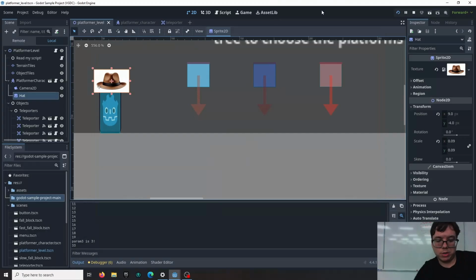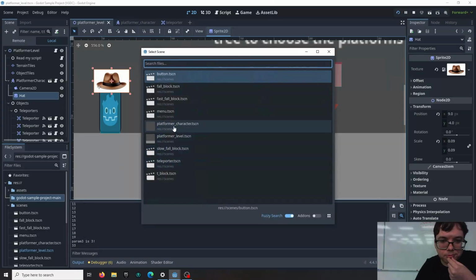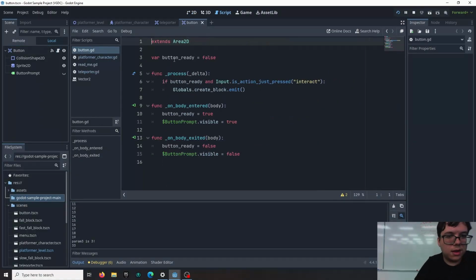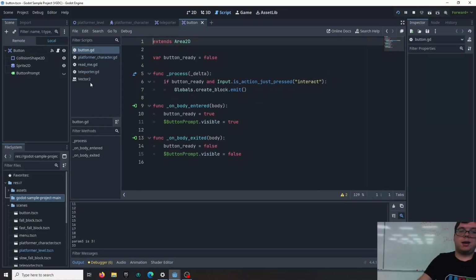I might as well open it. It's good to get this open, and this kind of carries over between sessions, your scripts being open in the script view. But yeah, we have on-body-entered and on-body-exited hooked up.